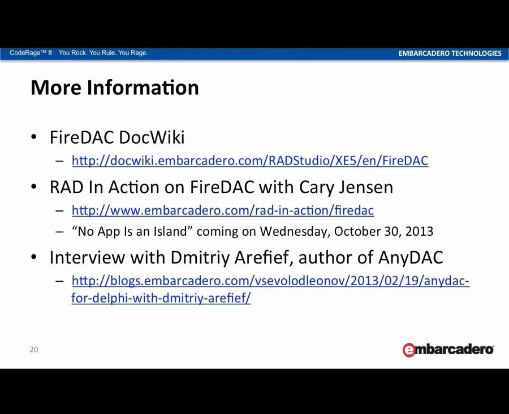Giovanni asked, is there a conversion tool for renaming the AD prefix? Yes, there is. There's a utility in XE5 that will convert all of the component names to be FD instead of AD. I was just talking with somebody who said they have a case study about that conversion process. If I get that, I'll try and get it posted on my blog.